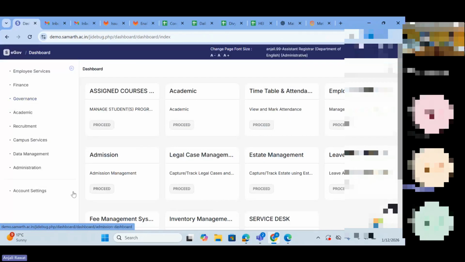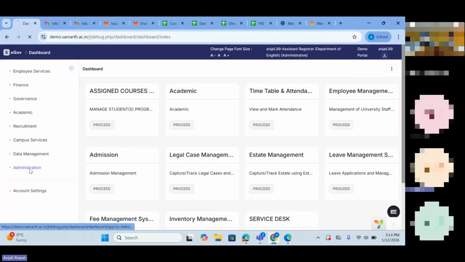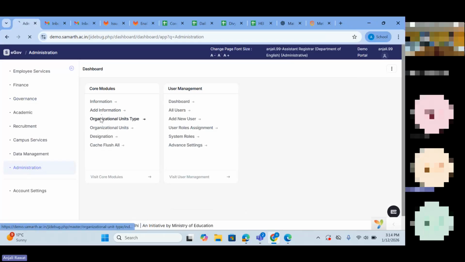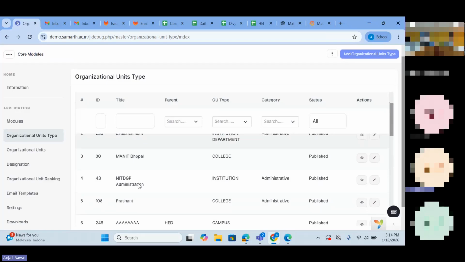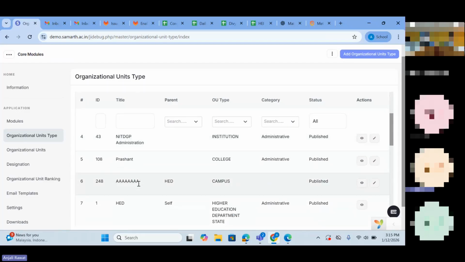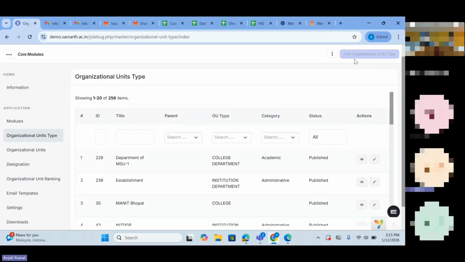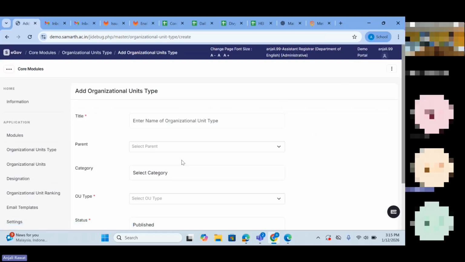Here you can see the module names. Next is organization unit type, which the institution has to add. Some default entries are already added in your portal for your reference. In case you want to use those types, you can use them if they match your requirements. Otherwise, you can add your own types in your institution portal. So to add the organization unit type, click on add organization unit.